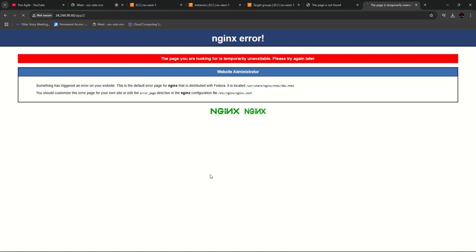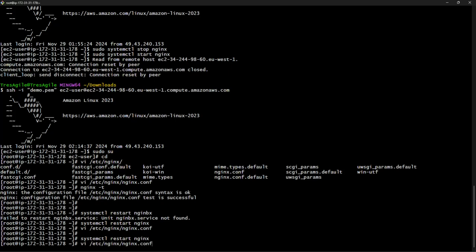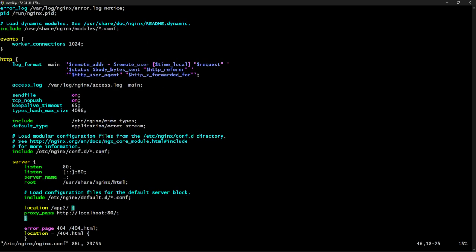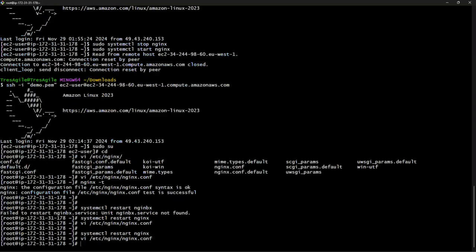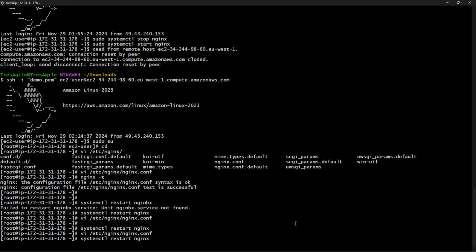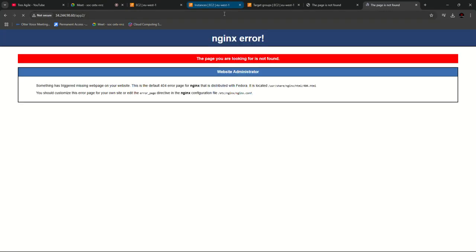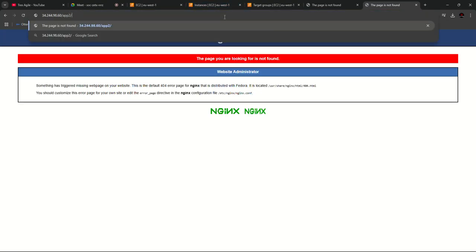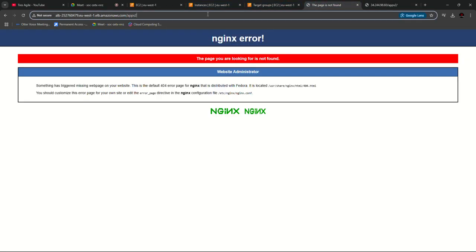But you can observe, right? Now it should work. I'll make it apps2, because the load balancer is expecting apps2, not app2. Restart Nginx. App2 should fail, obviously. Apps2 should work. Now go to the load balancer, apps2.